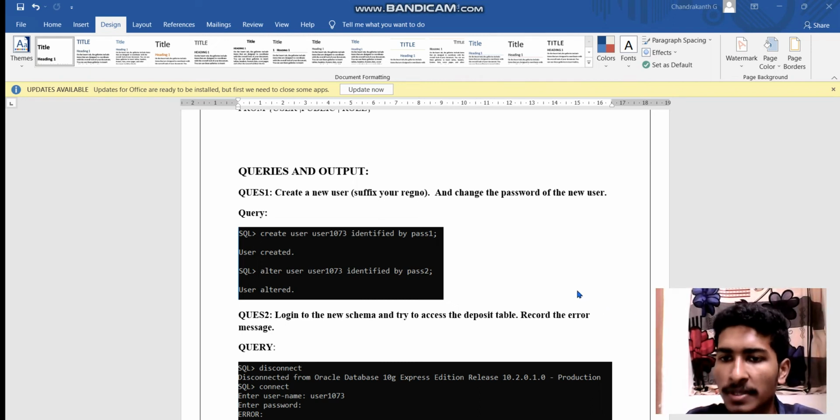Now the second experiment is about DCL and TCL commands. Here we can see the questions and their outputs, which I got by running from the SQL command line. So the first question is to create a new user and change the password for the new user.